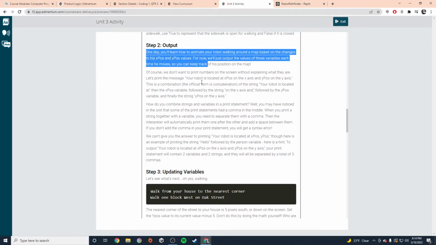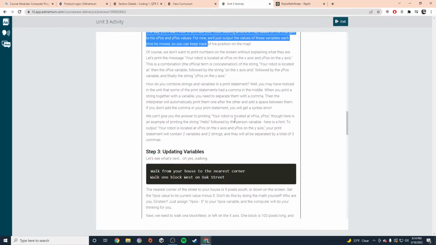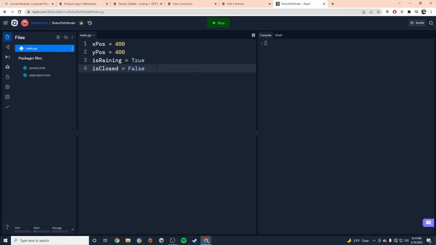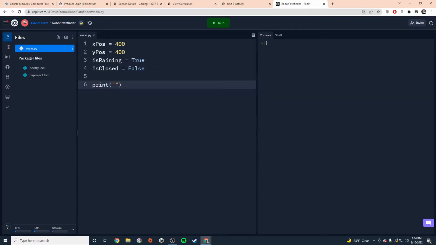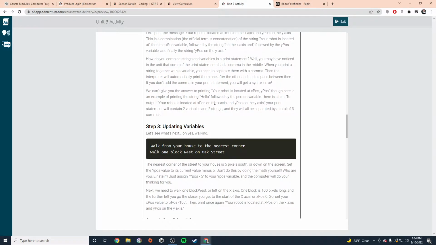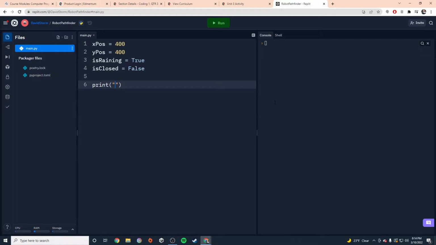Okay? All right, so next we have to put out some output. We have to output the position on the grid, wherever our robot happens to be. The easy way to do this is to create a print statement. Print, and then inside the parentheses, what do they want us to say? Your robot is located at, and we'll use commas to separate xpos and ypos.